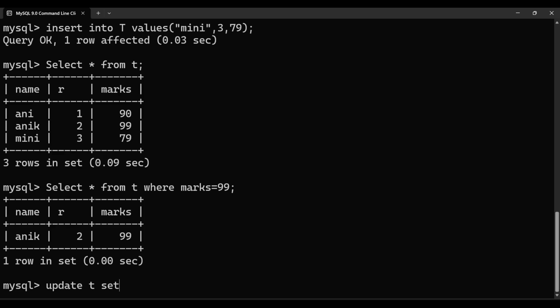Then you need to say set. Set means what value you want to set. I say marks is equal to 89, but if I say update T and set marks is equal to 89, and if I put a semicolon and hit enter, this command will update all the marks to 89. That means Annie will be 89, Anik will be 89, Mini will be, but the question is not that. The question is the second row.